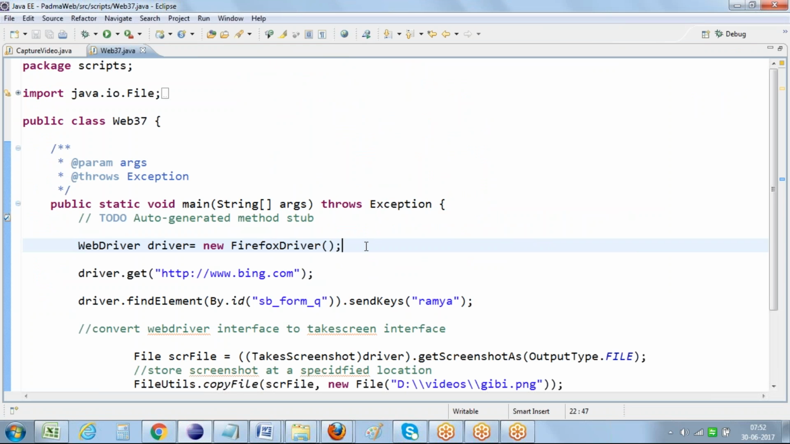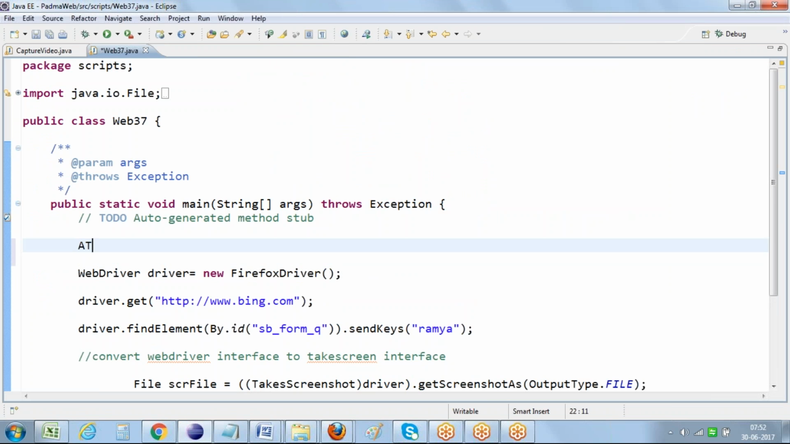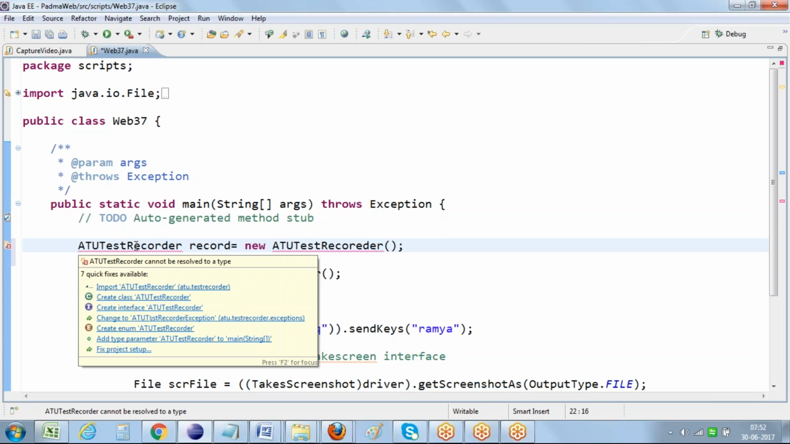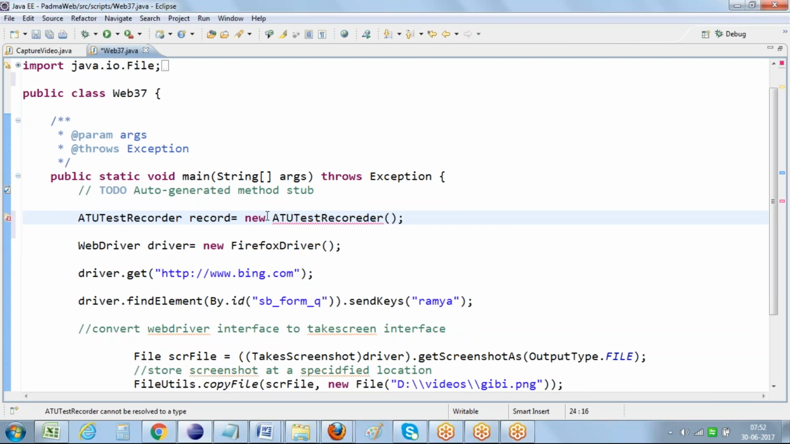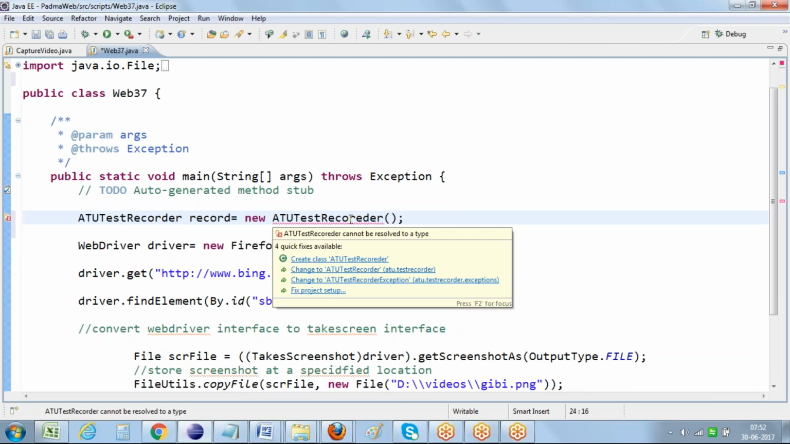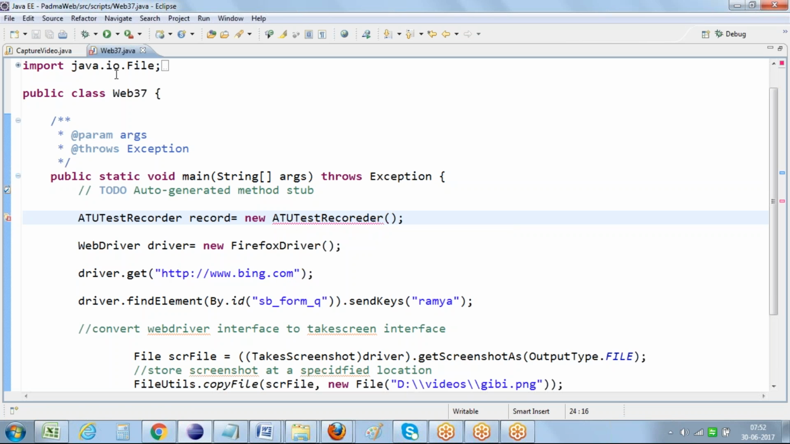Later here I'm creating an object of this recorder. record equals new ATUTestRecorder. That's it, I just created an object of that. As we have added the jar file, it will import ATUTestRecorder. On the right hand side, we need to pass a couple of parameters here. What are all the parameters we need to pass?